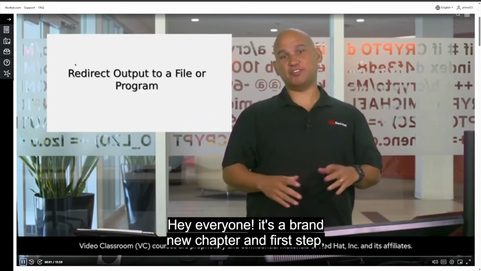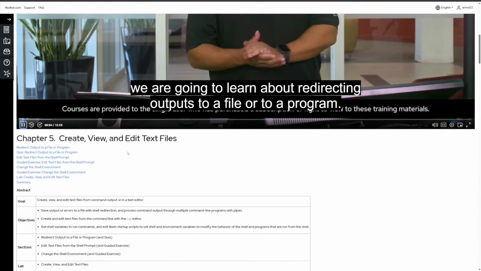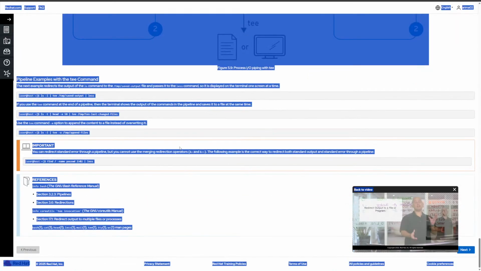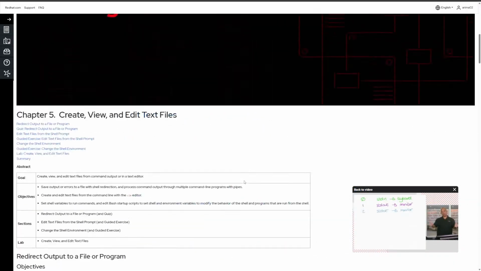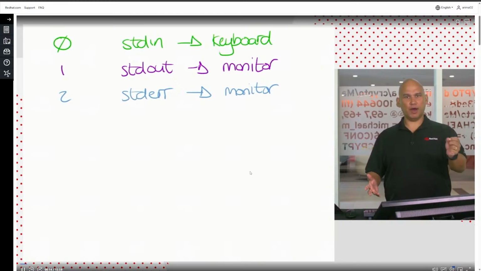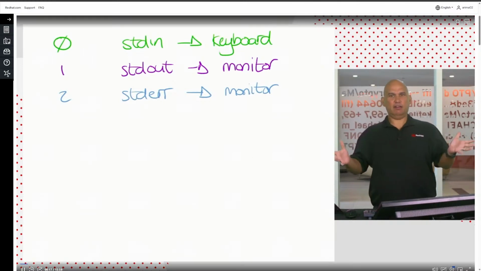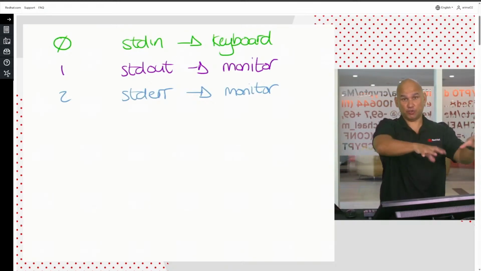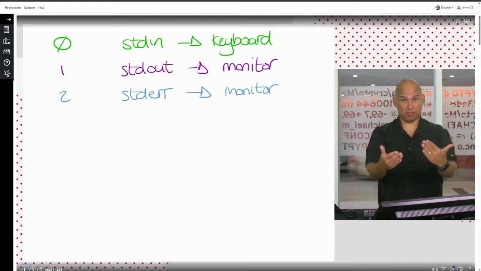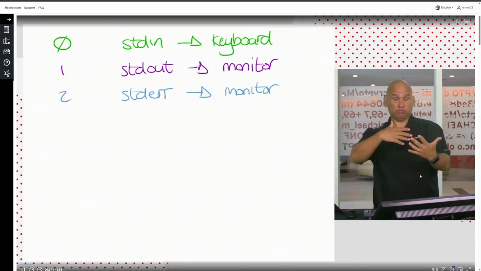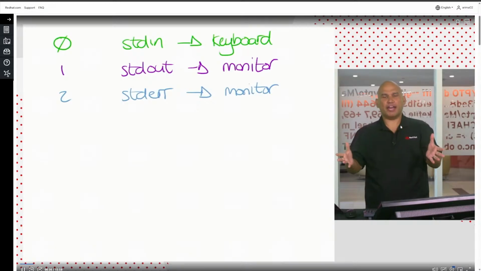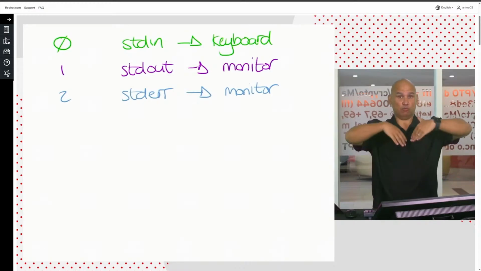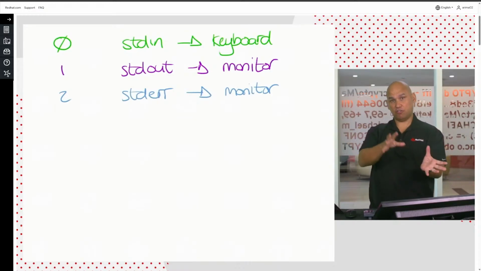Hey everyone, it's a brand new chapter, and first up, we are going to learn about redirecting output to a file or to a program, and I want to take this to the whiteboard. I want you to understand that we have various communication channels. The three most important ones are 0, 1, and 2. 0 means standard in, and standard input typically comes from your keyboard, right? That's how you would give input to your system. Now, how your system communicates with you is using channel number 1, or standard out, and that is typically your monitor, right? So think about you running a command, you submitting input via the keyboard, and what's going to happen is that your system will give you output through the monitor.